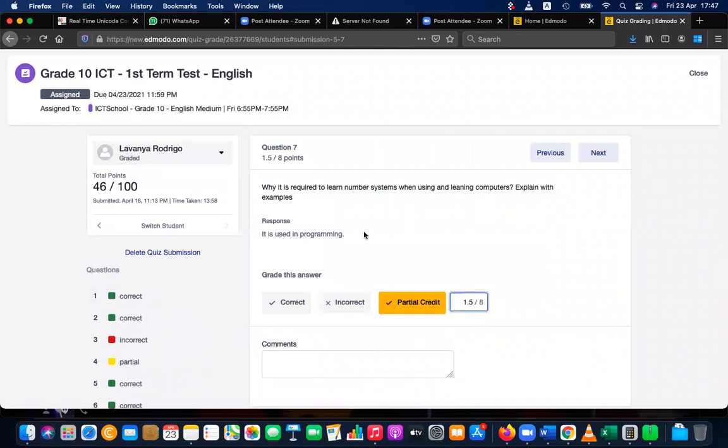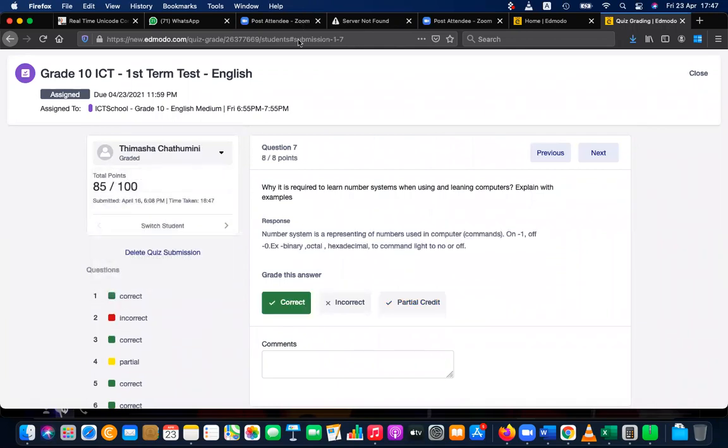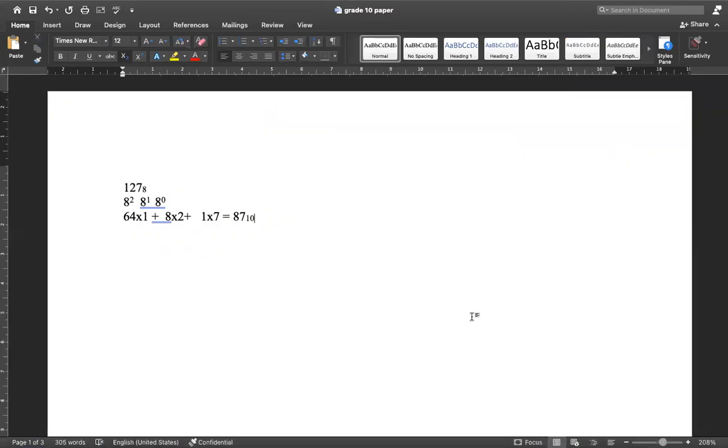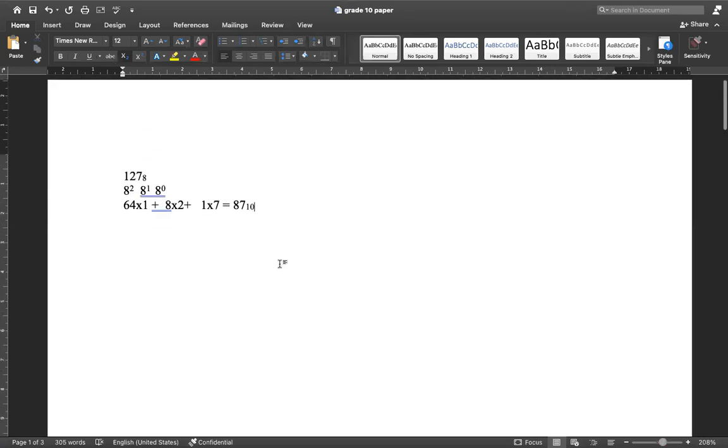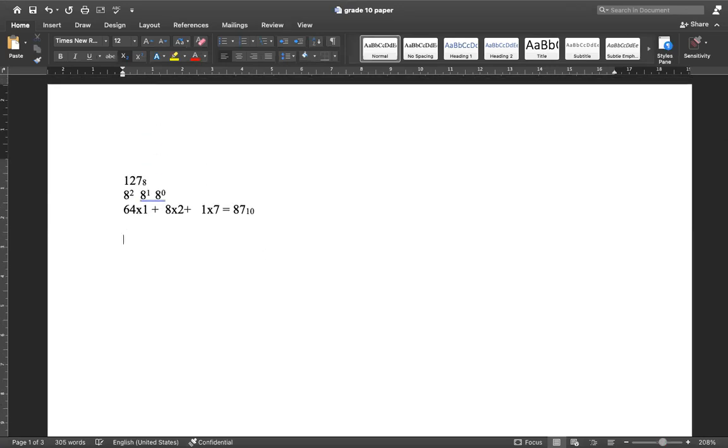Lavanya, it's used in programming, but it is partial, right? Okay, so let me give an explanation to this, because I think it is better to explain, as the logical points needed are missing here. Let's write an explanation in your notebook or writing book. Why number systems are required.